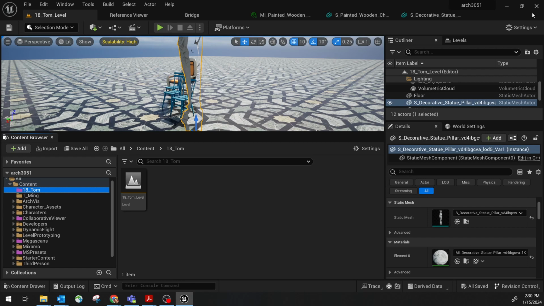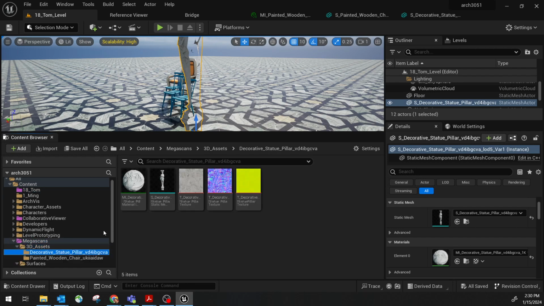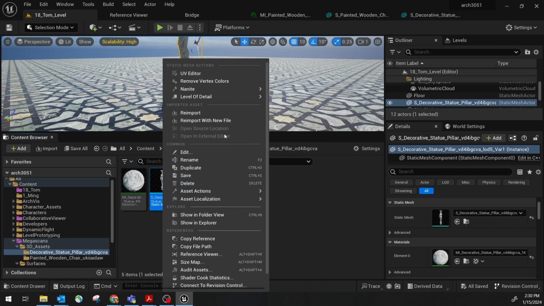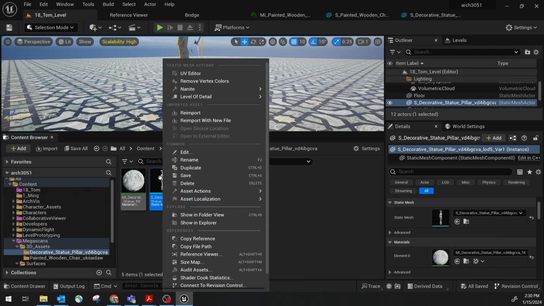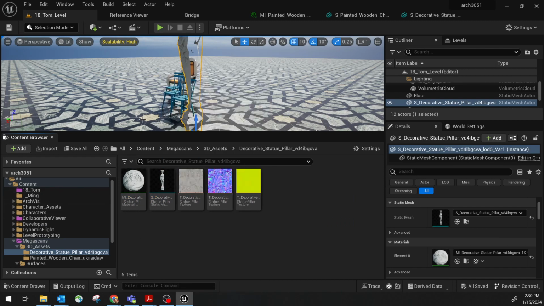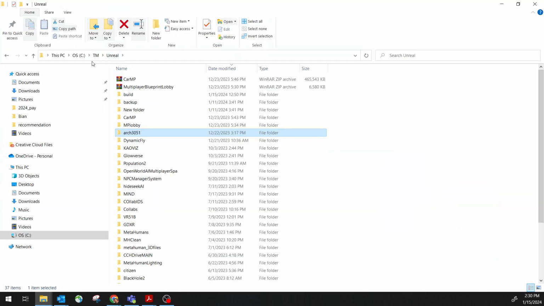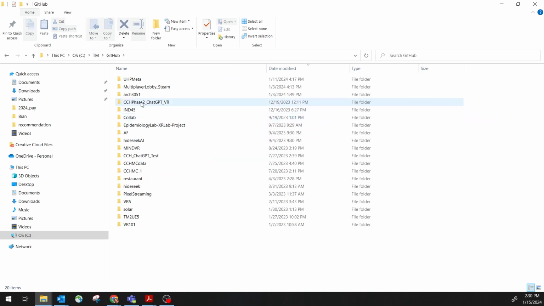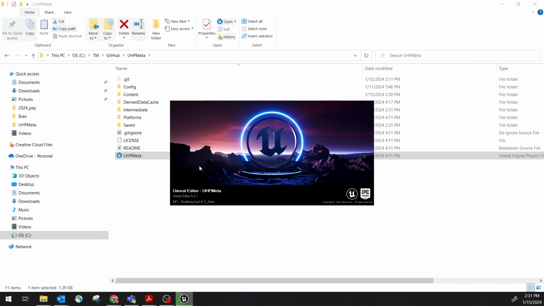Okay, so now if I close it, if you don't want to migrate the level, you can also migrate individual files. You can right click and then choose Actions, you can Migrate, right? The reason I want to do it just through the level is that it's easier, because everything associated with the level will be copy-pasted into that location automatically. So now if I close and then I open my GitHub, let's see what happened. Theoretically, if I reopen my content, under the 18 Tom, I should have a new level show up.